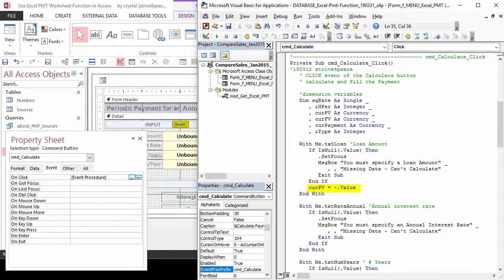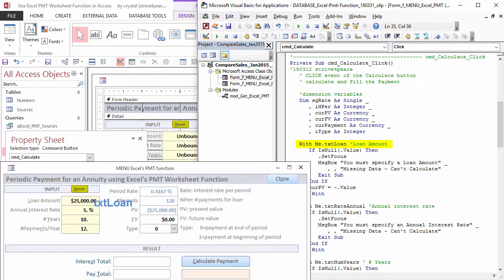If there is a value, we assign the negative amount of the value to the cur PV variable, which is the present value of your loan and one of the arguments for the PMT function. With Me.txtLoan helps performance. txtLoan is the name of the control that holds the loan amount.